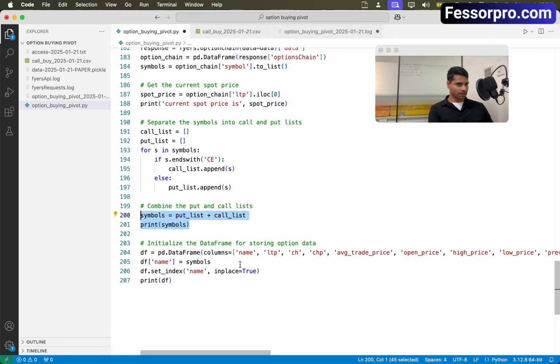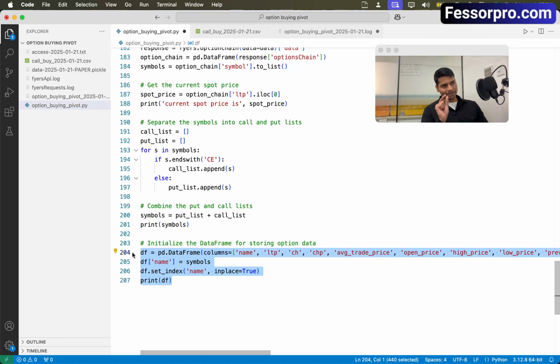So I've created a data frame with all these column names like name, LTP, average trade price, open price and all. This will be saved in this df variable. So df is the variable in which I will be storing the data that I'm getting in real time from the WebSocket. This df variable is one of the most important variables, because whenever I want the current price of any instrument, I have to look into this df variable.